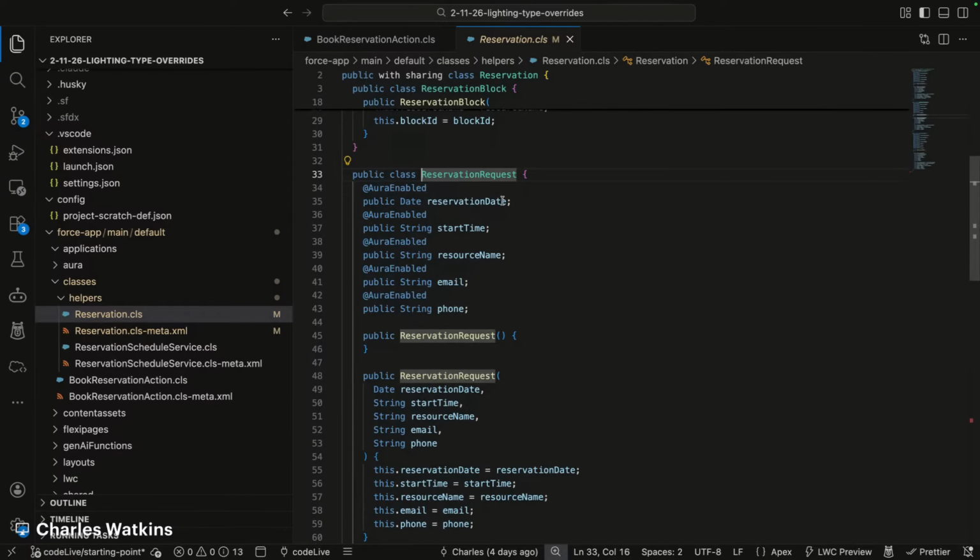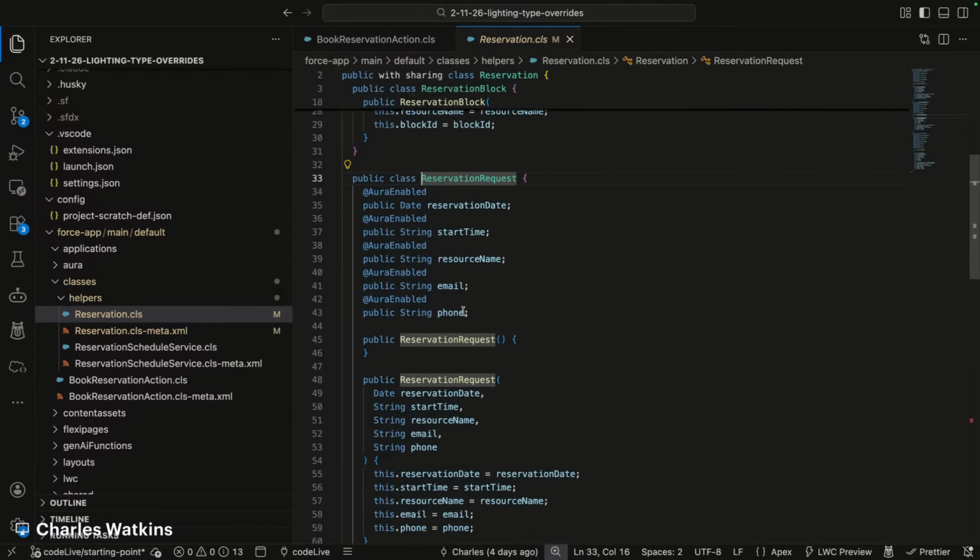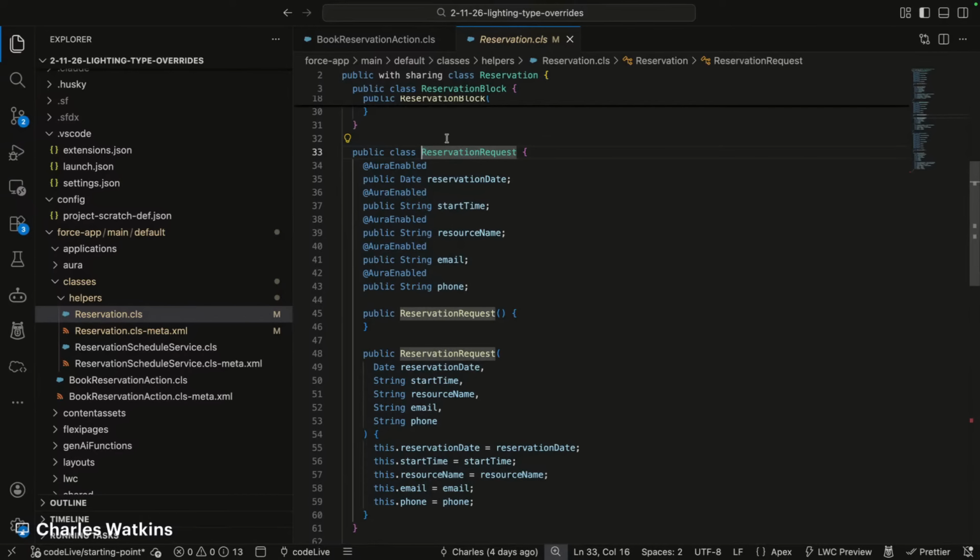So we'll need a reservation date, start time, resource name, email, phone number, and ideally a party size, but I forgot to implement that, I think. Okay, so we'll want all of this information in our form, right? Now we've already created our form, so we have a Lightning Web Component that can handle all of this data.